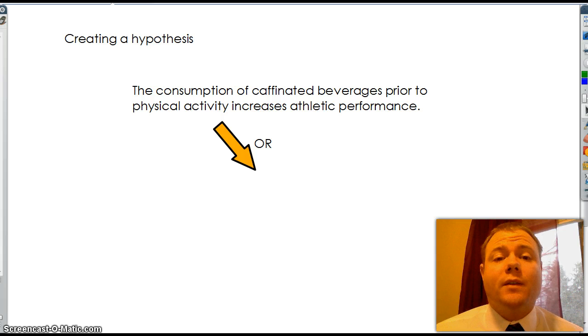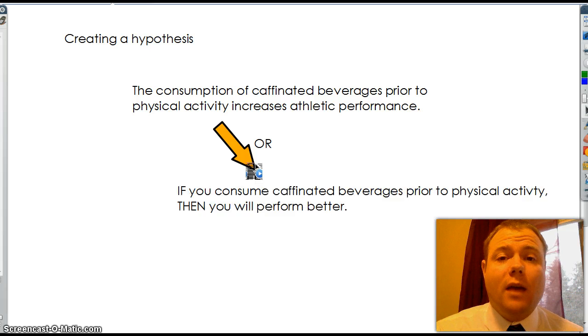In creating a hypothesis, you have to have a problem or a solution. So the hypothesis that you see here: the consumption of caffeinated beverages prior to physical activity increases athletic performance. That's a hypothesis. An easier way to say it, and possibly the easiest way to do it in this class so that you don't screw up independent and dependent variables, is to create an if-then hypothesis.